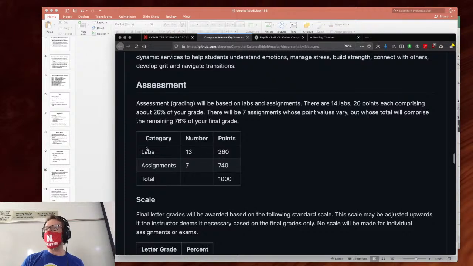The assessment, as I said, is labs and assignments. 13 labs, each worth 20 points. Remember, there are 14, but we drop the lowest one, so we only grade 13. That's 26% of your grade. The 7 assignments that are actually graded come out to be 740 points, so 74% of your grade. So you can see that the vast majority of your assessment is based on this. That's perfectly fine because it's really low stakes.